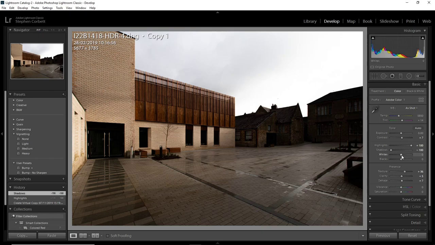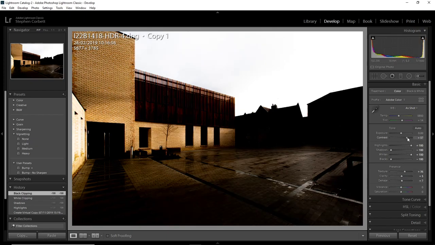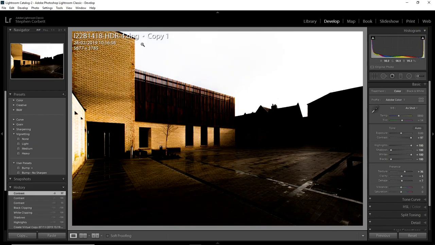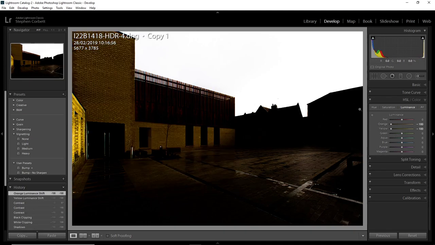I'm going to push the whites up and the blacks down, and what that's really left me with, I could put a bit of contrast in now, yeah, and what this left me with is this bit here. And one of the ways to bring that down darker is to go luminance and drop the yellow channel and the orange channel, and I think there's some red in there as well, so we'll take that down as well.